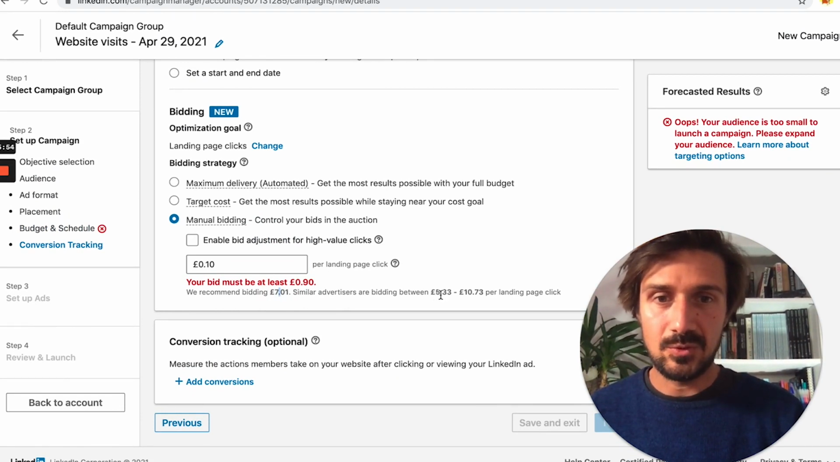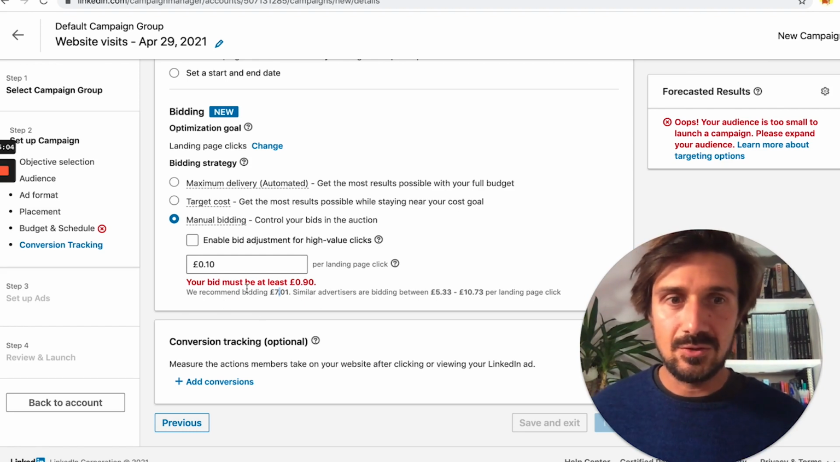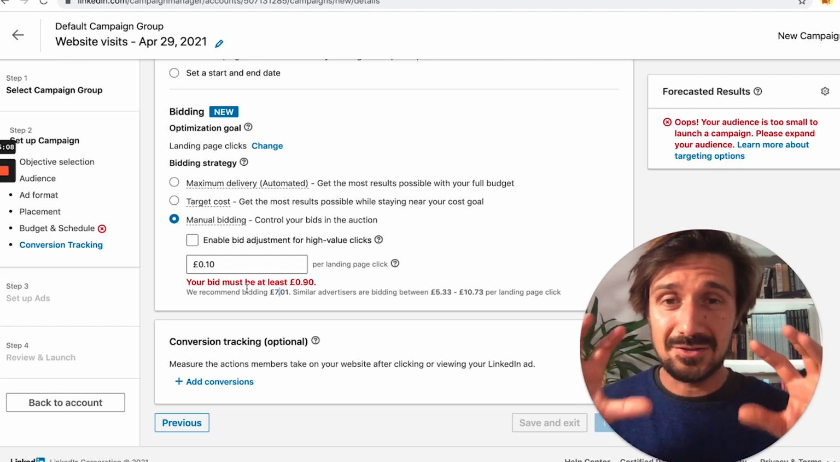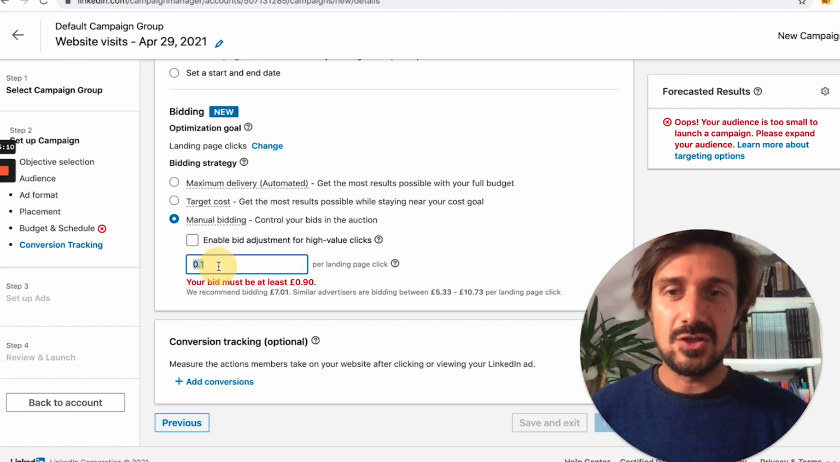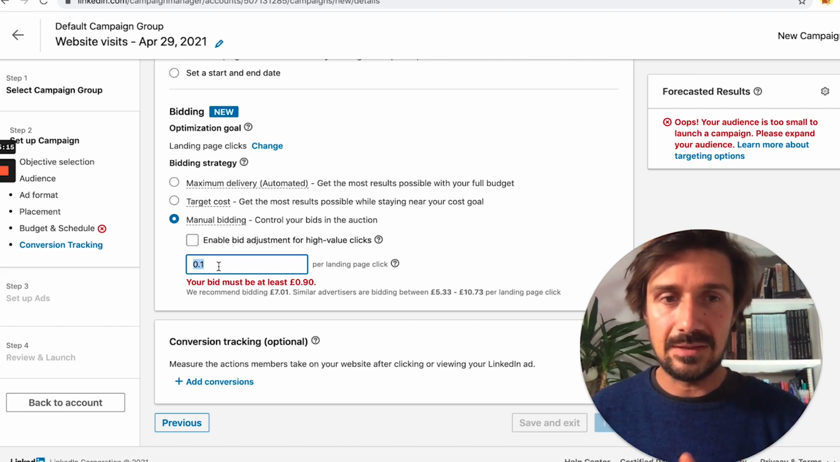Similar advertisers are bidding between £5 and £10. This is total bullshit. Do not listen to this. Just ignore this completely. And this is LinkedIn. I don't know why they do this and why they're tricking new advertisers into this. Even experienced advertisers, I audit accounts all the time, are just following what LinkedIn says. Don't do it. The bidding strategy is bid the floor, bid the minimum LinkedIn will allow you.